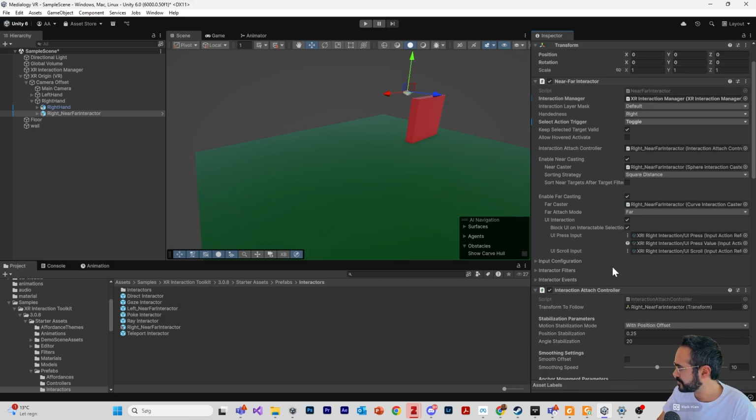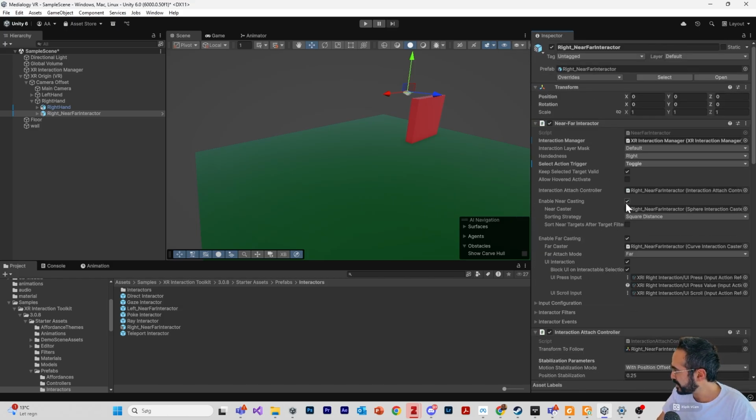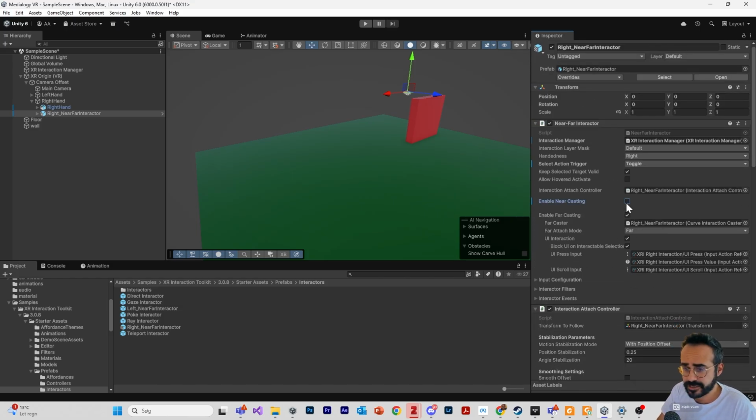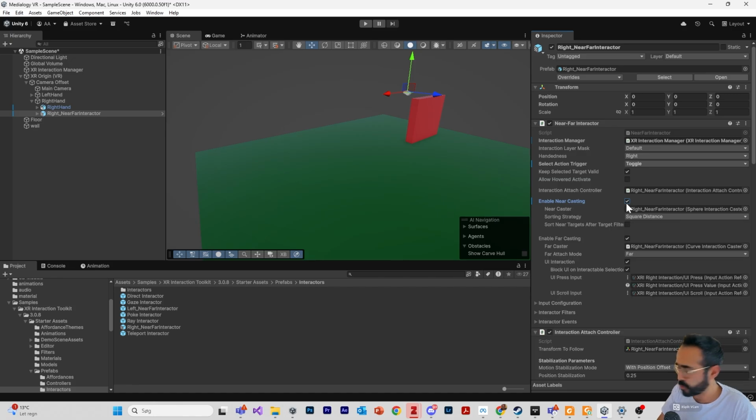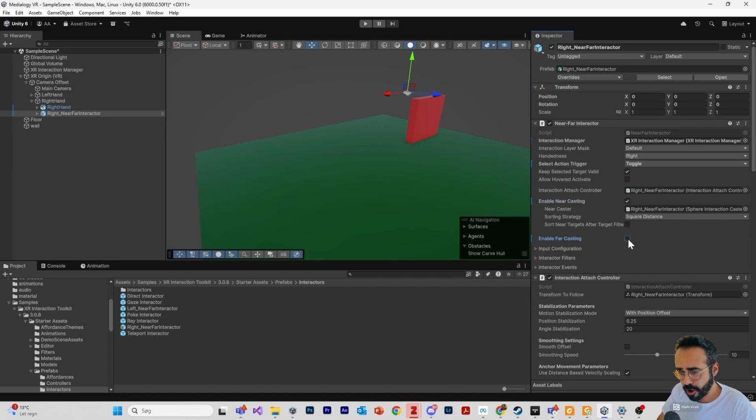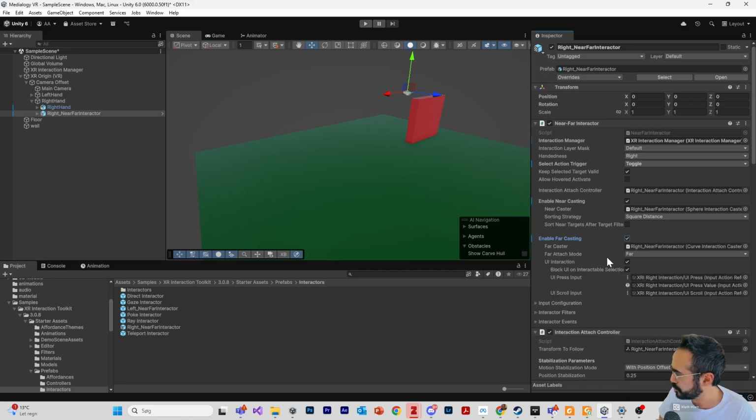So this is the sphere interaction here, and you can control it, or you can just totally deactivate being able to grab stuff that is near to you. You only distance grab, or the other way around. You don't want any far, like a raycast grab. You just want to be able to grab stuff that is close to you here. And then maybe just let's have a look at it.